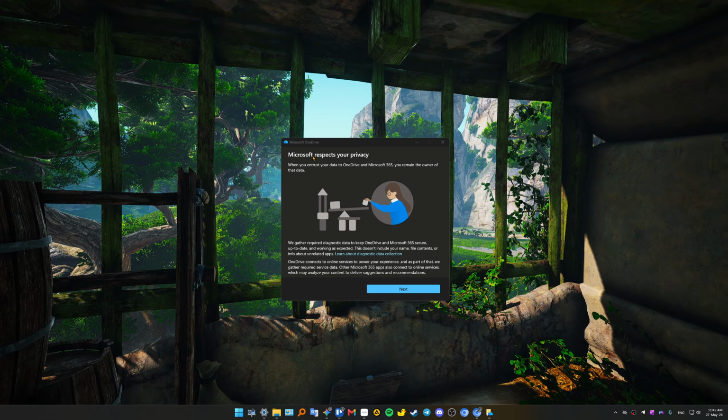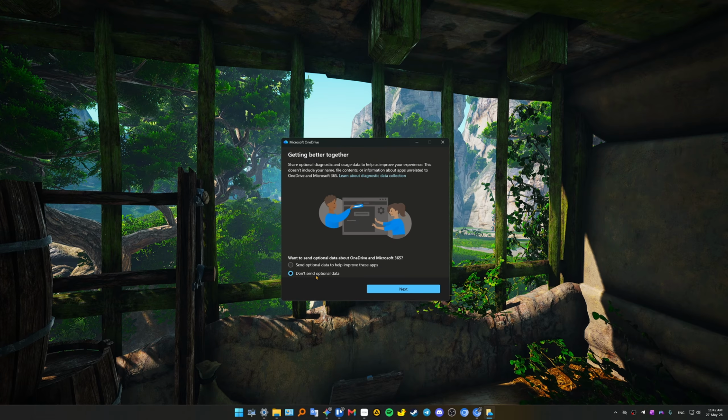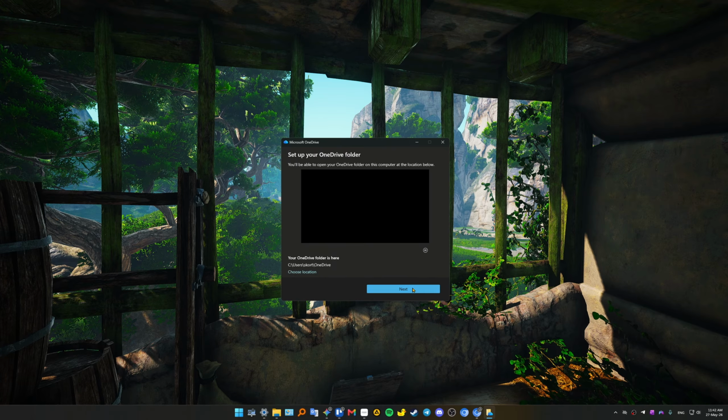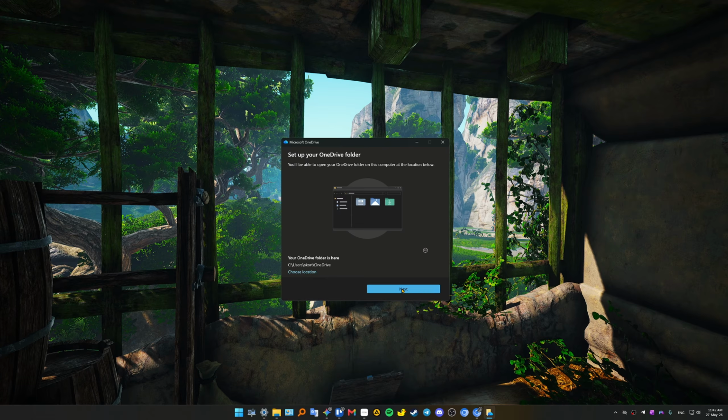It's funny how they say Microsoft respects your privacy. No, they don't. Let me just go through this. Don't send optional data. Next.